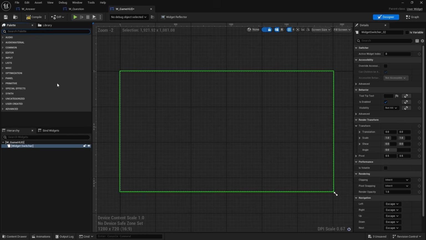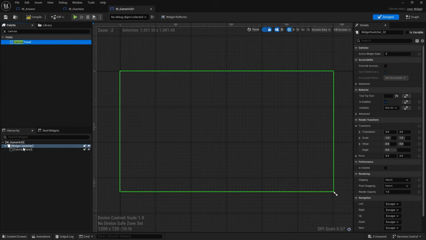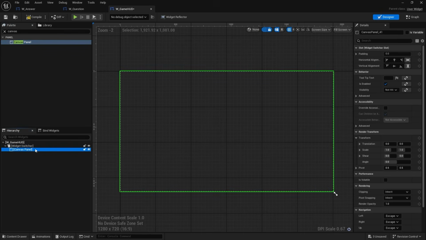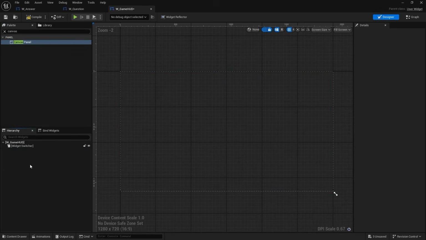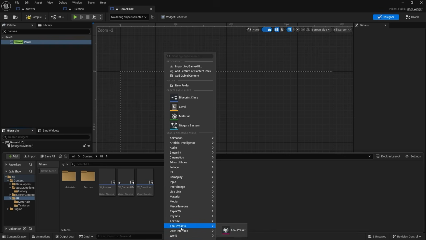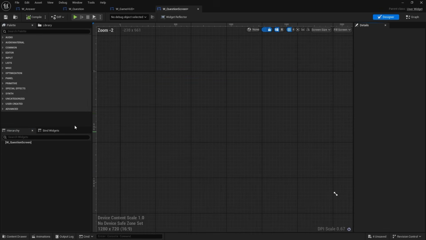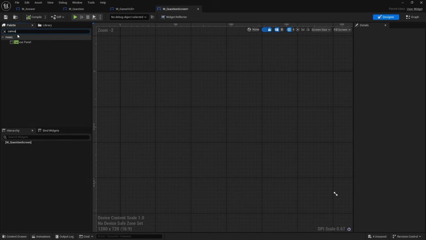So the question screen, we're going to have in here a canvas panel. But actually, let's make this its own thing. Actually, let's go ahead and do that. Let's go into user interface, widget blueprint, and do question screen. Where possible, break things up, makes your life a lot easier. So yeah, in here, we're going to do canvas panel.